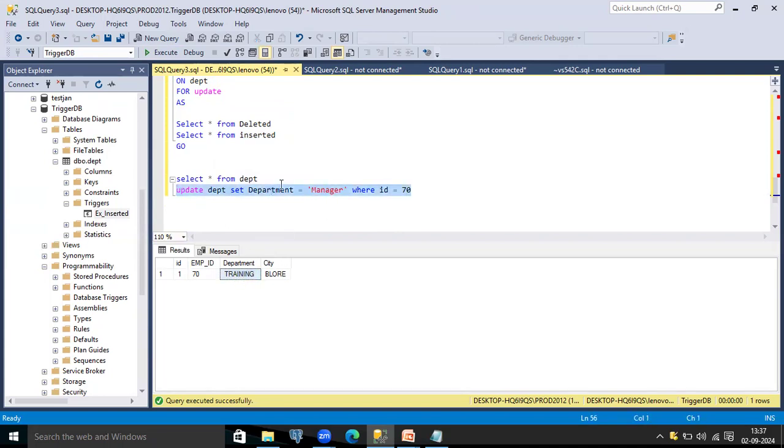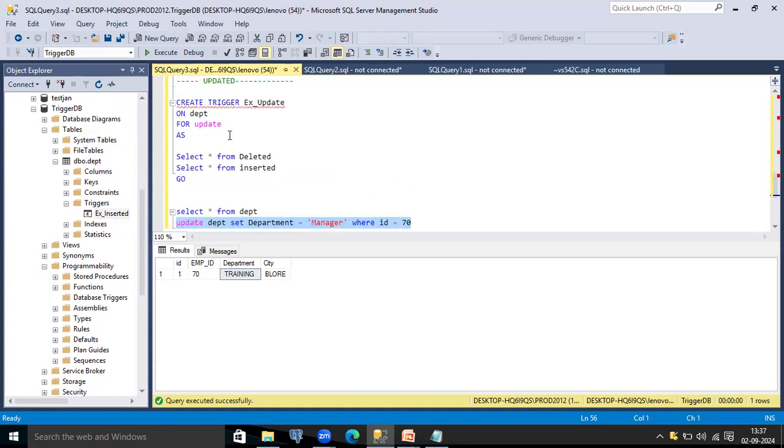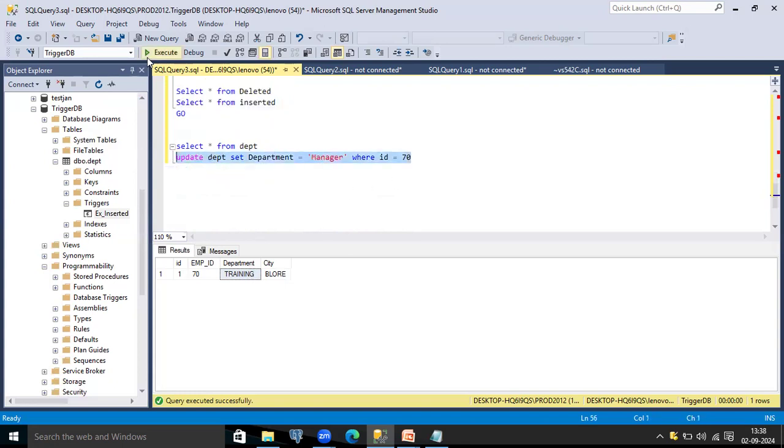So if I run the update statement, what will happen? Your update trigger is going to be fired. What will the update trigger do? It will select from these two magical tables. What will these two magical tables contain? They will contain the deleted value and the inserted value. Deleted has the old data, meaning training, and inserted has the new data we are inserting. So we'll just go and run this.